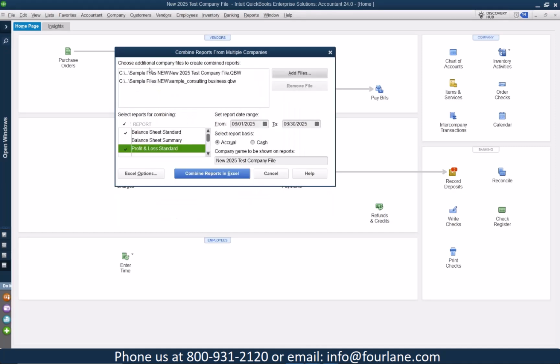So I'm going to pick the two companies here that I'm going to run those reports from. What it's going to do is cycle through these company files and pull the report information from those relevant company files. Because it's cycling through, it is going to prompt me to enter the username and password for each report from each file. So I'm going to have to enter that 2 times for the sample consulting business. I already have this one open, so I'm going to have to enter it 1 time for the other report from the file that I'm currently in.